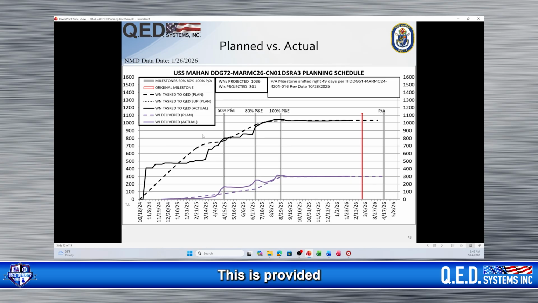This is provided by another department. As you can see, based on what you put on the APSR is what these dotted lines illustrate, based on our projections. The black line is typically WNs as they come in from the government. So this black line belongs to the government. The purple line is the status of the WIs. Okay. The dotted line is the projection. The solid line is the actuals.